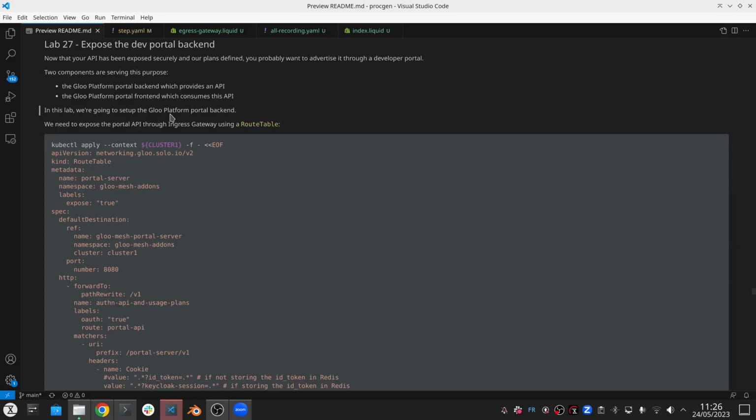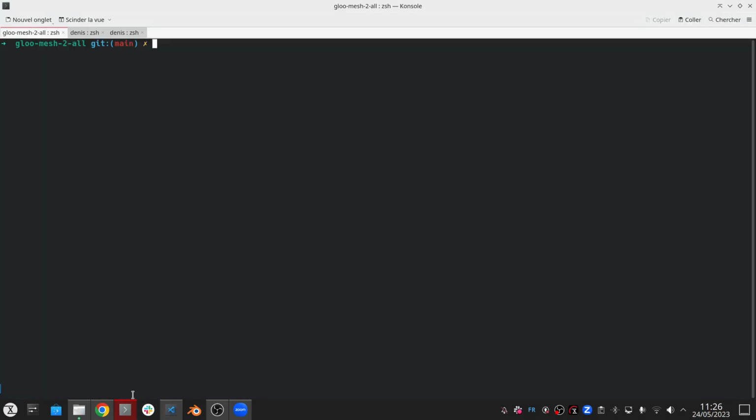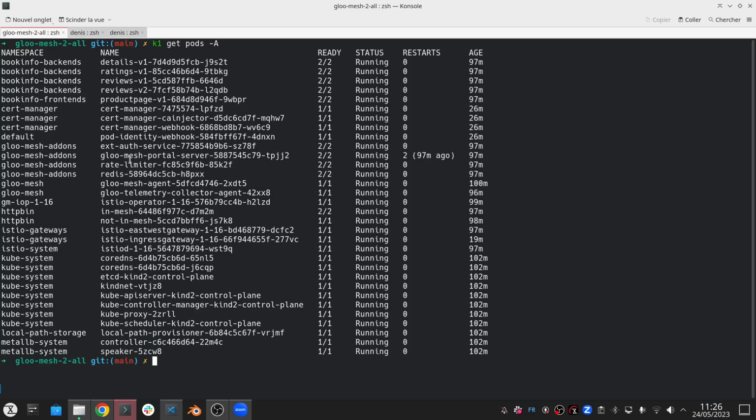Now we are going to deploy this developer portal. So we have two components here. The first one is this Gloo Mesh Portal server, which is a backend that provides a well-defined API that's going to be used by the developer portal frontend to know which API to show to which user, basically.